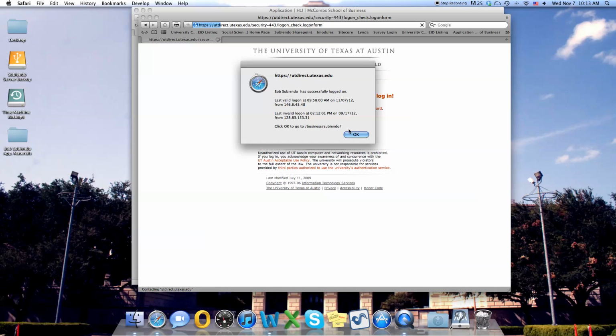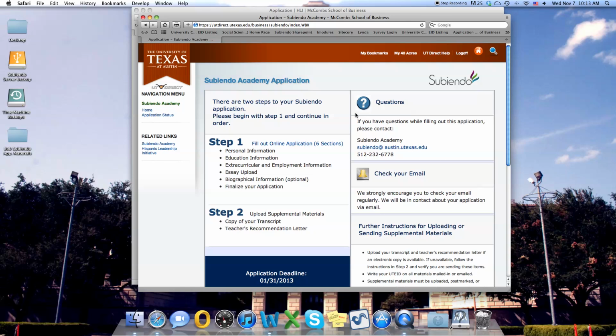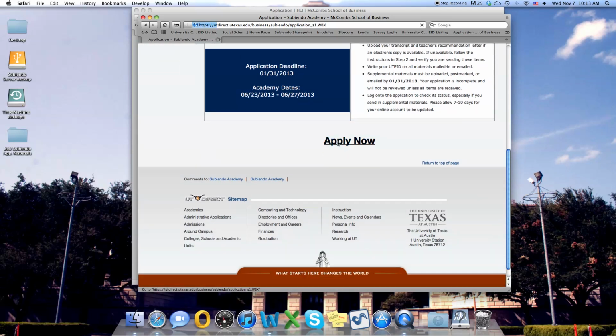This will pop up once you've successfully logged in each time. And here is the Subiendo Academy application. You'll notice that there are 6 different sections for Step 1 and 2 different sections for Step 2. But you cannot start Step 2 until you finalize your Step 1 part of the application. So to begin, we can either click here or Apply Now down at the bottom.